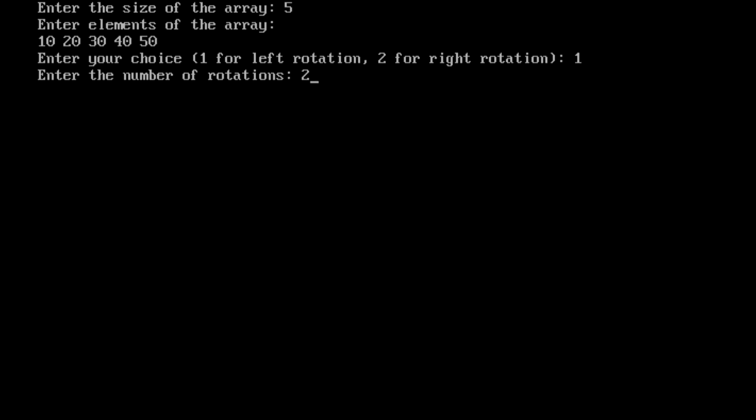So, after 2 left rotations, 30 will come at index 0, 40 will come on the first index, 50 will come on the second index, and then 10 and 20 will come on the third and fourth index, right. So, let us see the output by pressing enter. Yes. So, our code is performing absolutely fine. So, this is the output of our code.